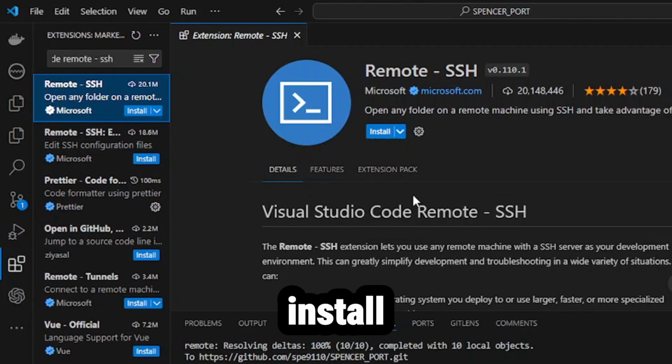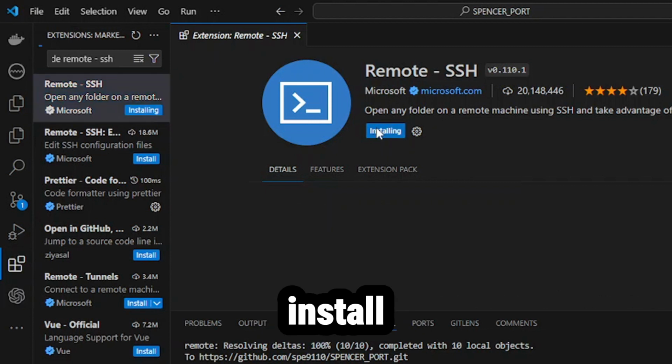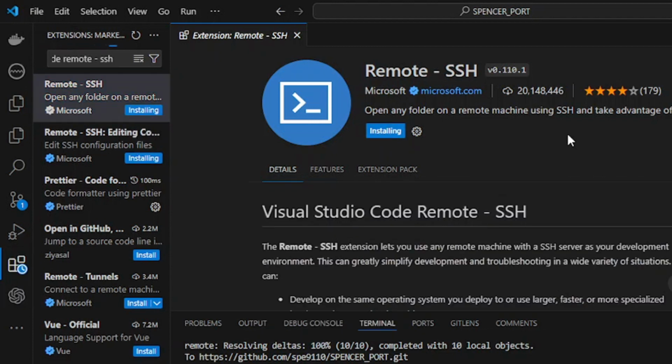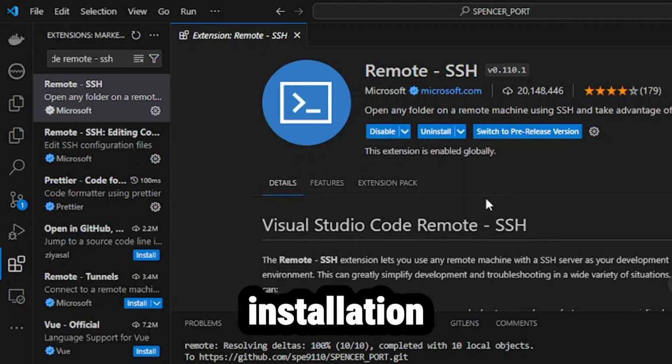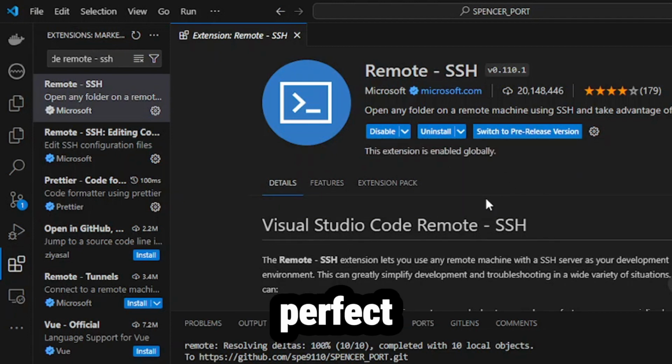So to install this extension, you have to click on install and wait for the installation. The installation is done. Perfect. So as you can see, this extension is enabled globally. Perfect. And the next one is GitLens.